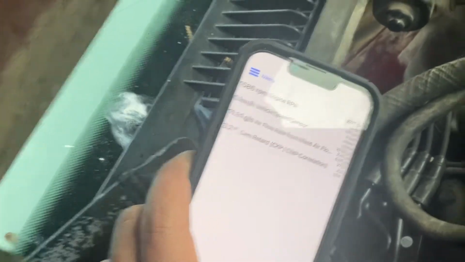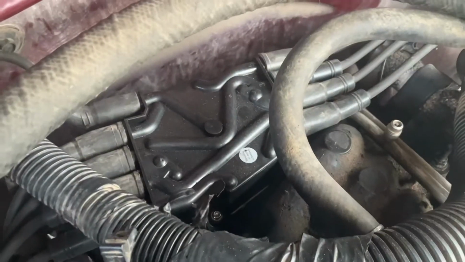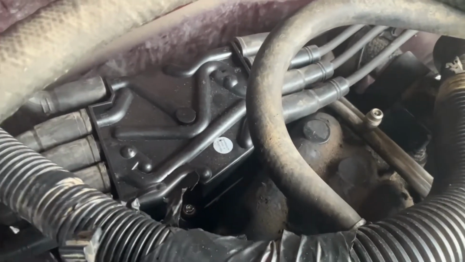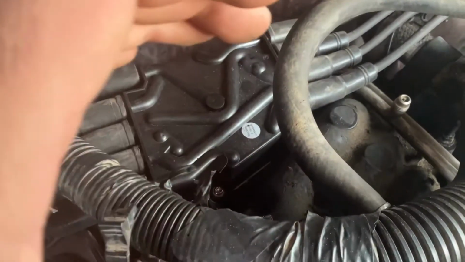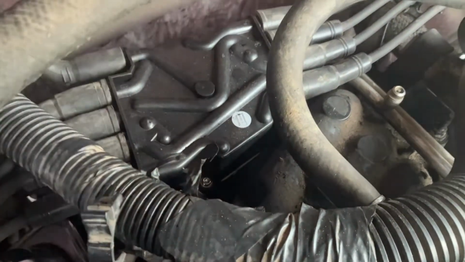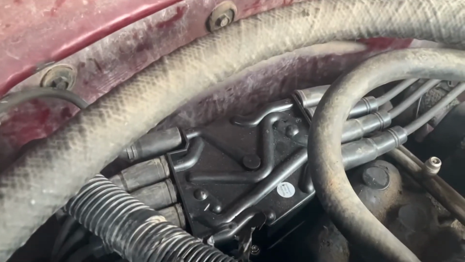So as you can see, I turned it all the way. We only brought it down to 3.2. So I'm one tooth off. I'm going to have to re-pull the distributor, rotate it a little bit, do one more tune, and then I should be able to get it with this back.